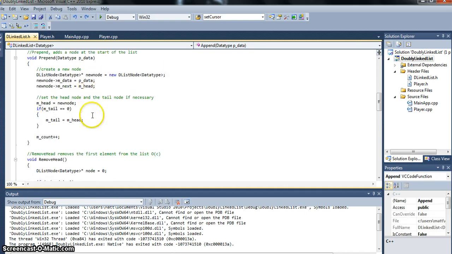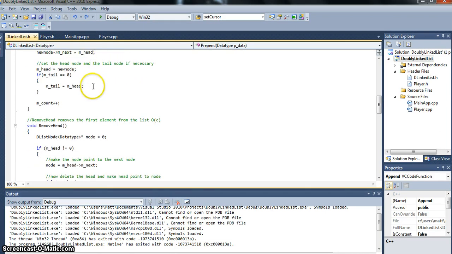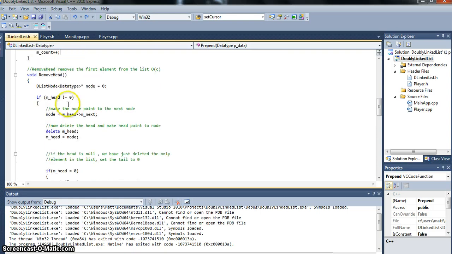Prepend adds the data to the start of the list by creating a new node, setting the data in the node equal to the new passed in data, and the pointer that points to the next node is set to the head. Set the head node and tail node if it is necessary to do so. If the tail is currently set to 0, set the tail equal to the head and increase the count.